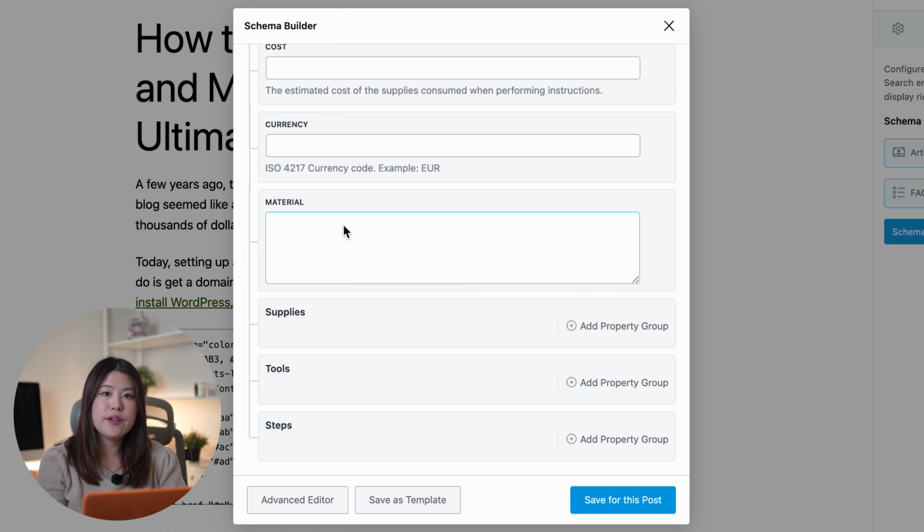Now the materials field is where you describe what someone needs before they begin. This could be software, accounts, hardware, access to tools, or prerequisites. For example, in a WordPress tutorial, you might mention WordPress access, an active plugin, or an admin login. You don't need to be overly verbose here. Clear, simple descriptions work best and align with what Google expects.